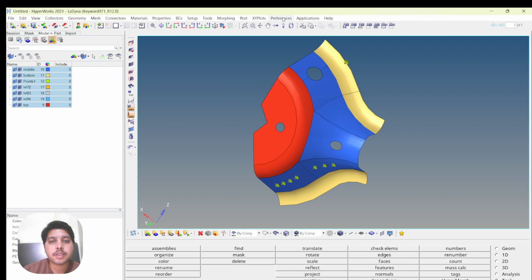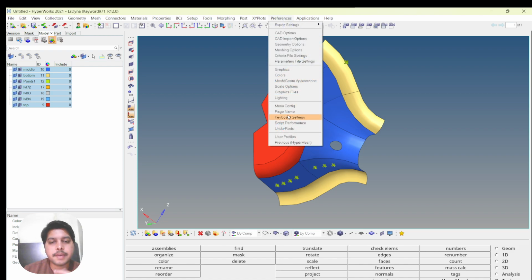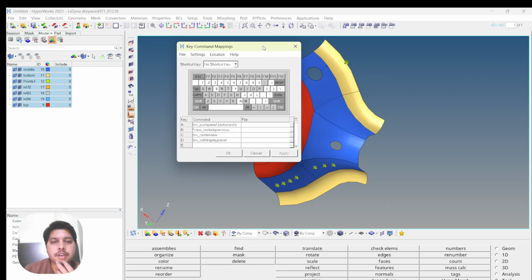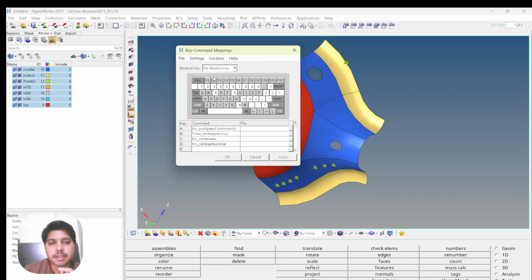And one more thing we are missing in this video is about keyboards. Keyboard settings. So here we'll understand about keyboard settings. Generally we discussed F1, right? F1 is nothing but help.